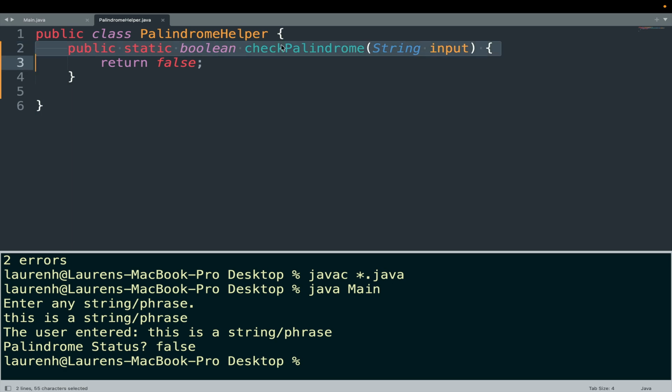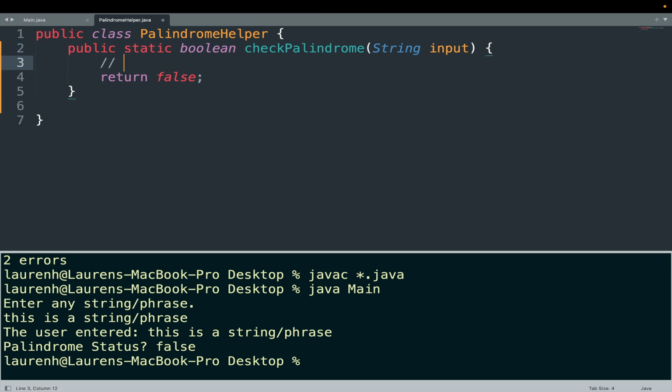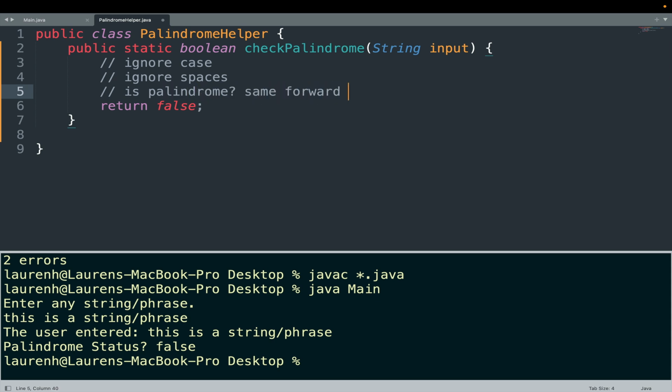Now my focus needs to be here inside check palindrome. Now, a few things regarding check palindrome. We know we're supposed to ignore case and ignore spaces. Maybe we do that in two separate lines here. Anytime we have the word "and," it usually means multiple responsibilities. So we should ignore case, we should ignore spaces. And then we need to actually see if something is a palindrome, meaning same forwards and backwards.